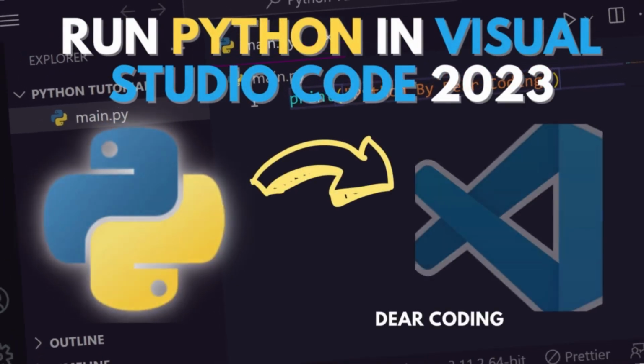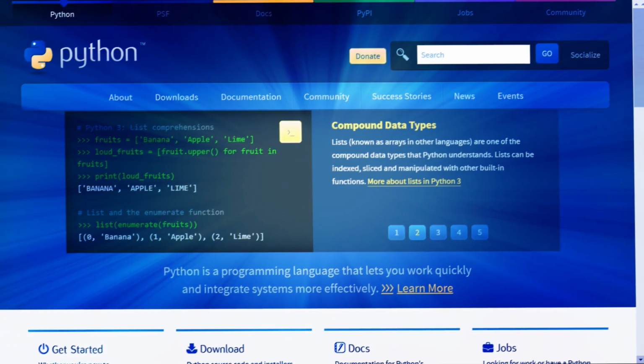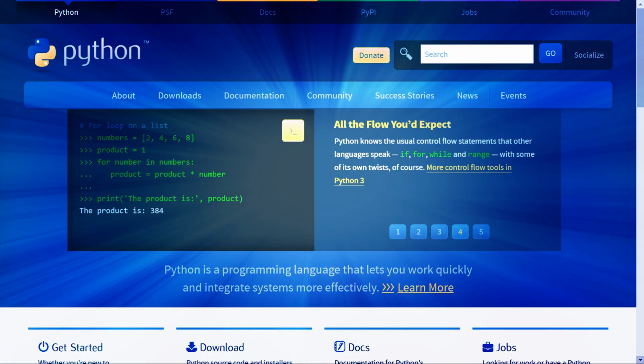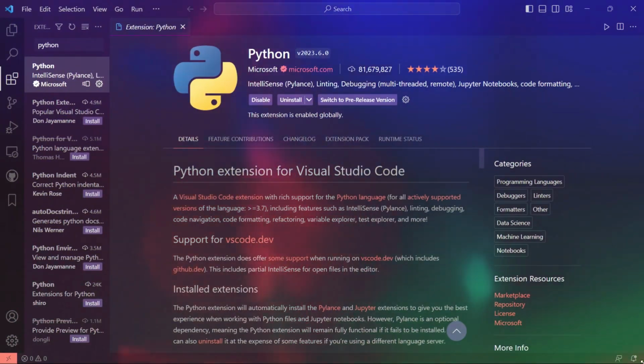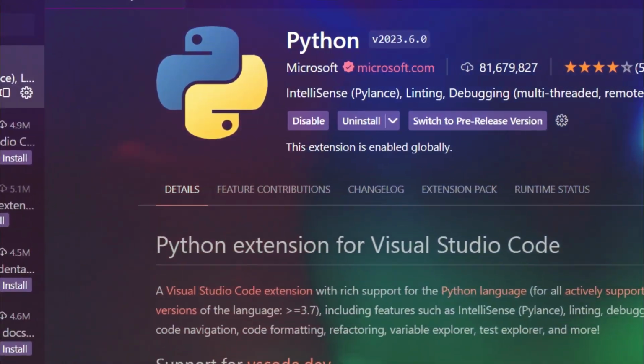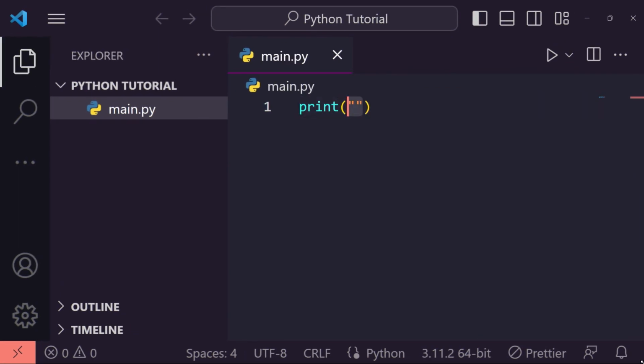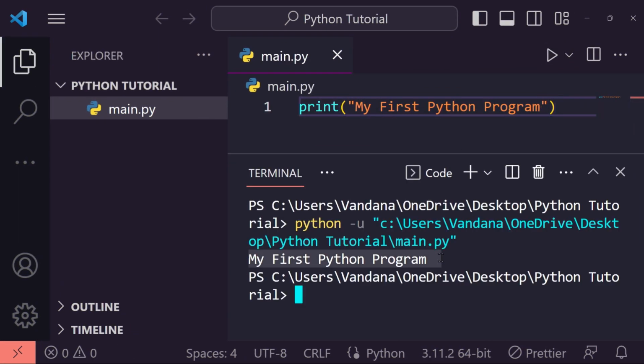Today we will set up Python in VS Code. First of all, we will install Python. Then we will install VS Code. Then we will connect Python to VS Code. Here basically we will install a VS Code extension. And finally we will run first Python program in VS Code.